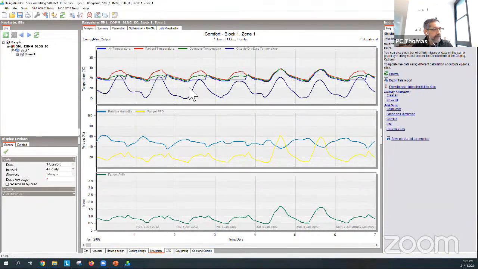But we've got some fairly poor quality windows. I don't know what the constructions are, I haven't checked. This is Saturday and Sunday, and on Saturday and Sunday I've scheduled the air conditioner to be off, and you can see that the radiant temperature is travelling much higher than the air temperature. Now, once you've done this run, there's a few things you can do.